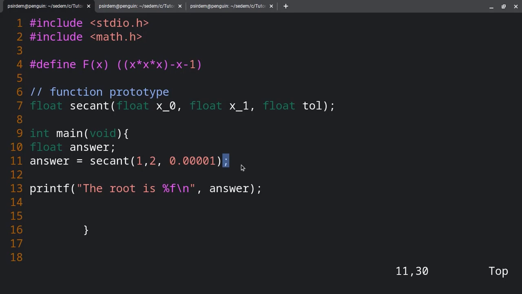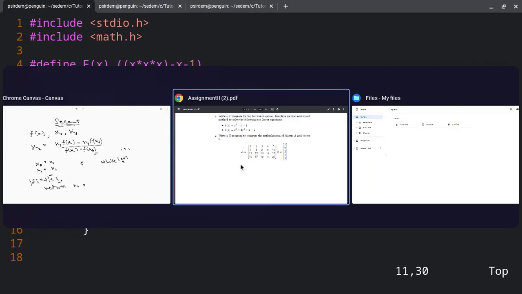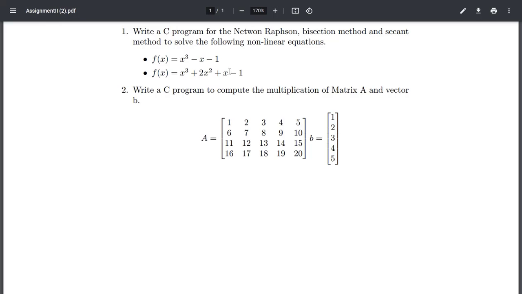So this brings us to the end of this activity. I would urge you to recreate this activity to solve the second function, and then leave your approximate answer in the comment section below. Thank you.